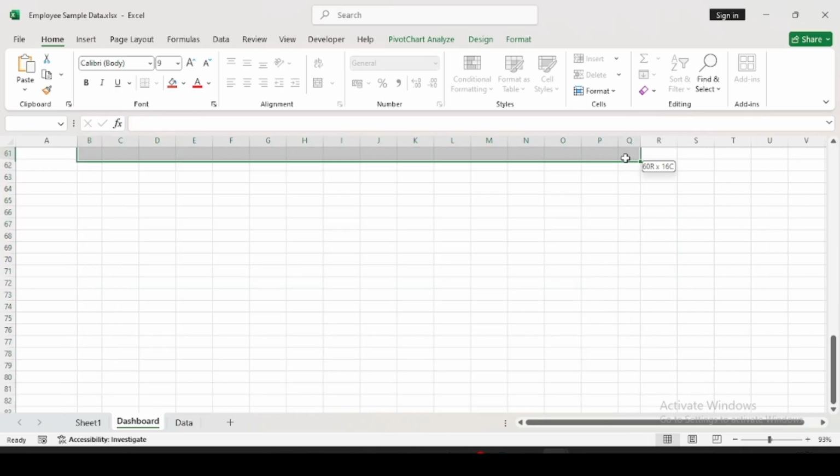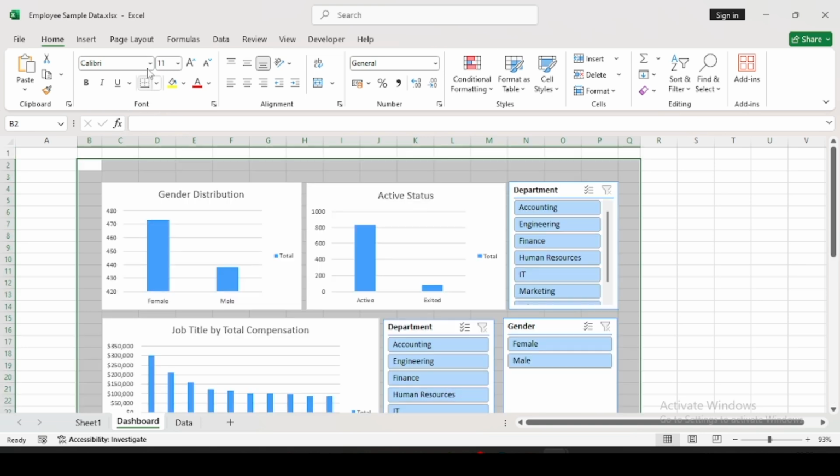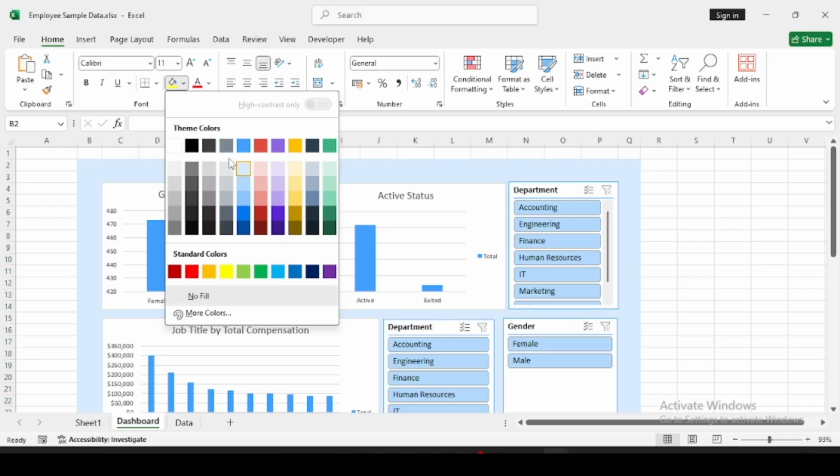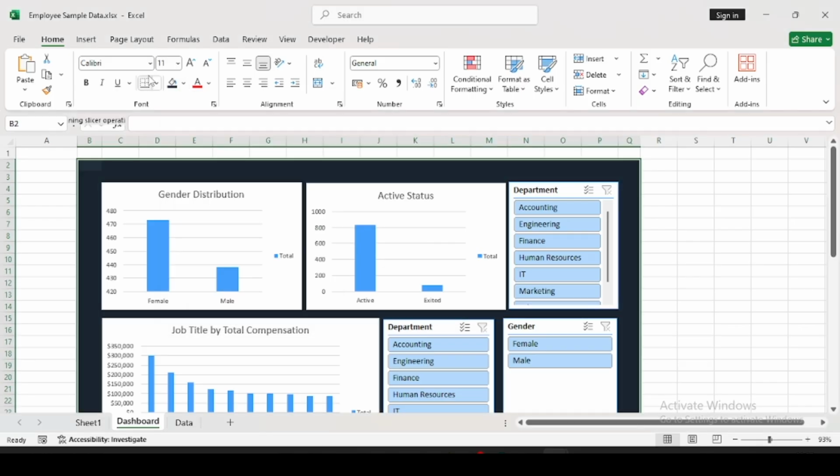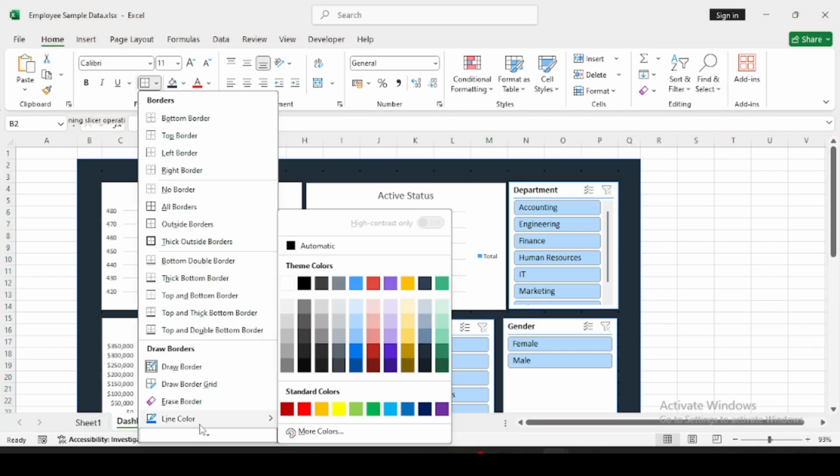Highlight it. Yes. Then once you've done that, come here under this font. You can see this field. This is the background field. Let's also add a border, outside border. The color should be white.